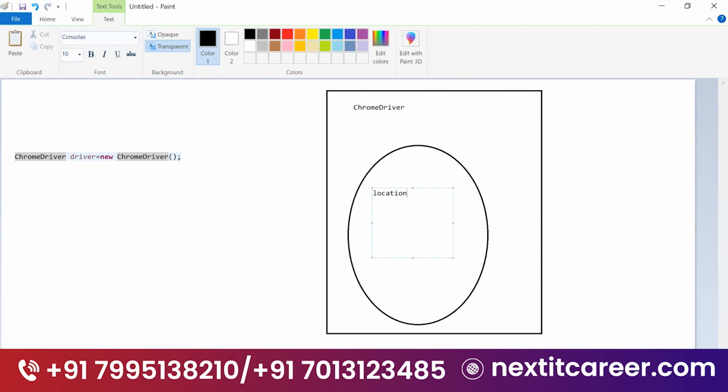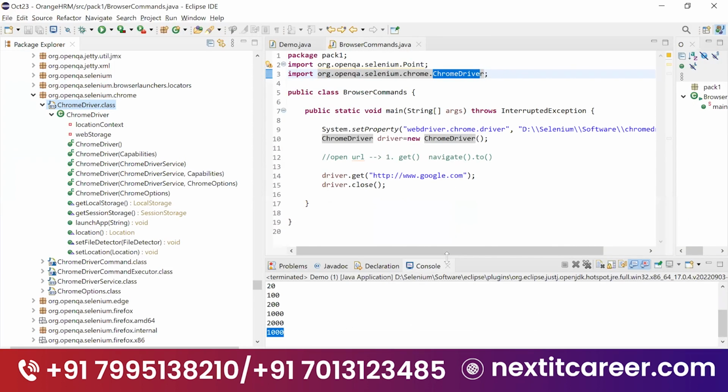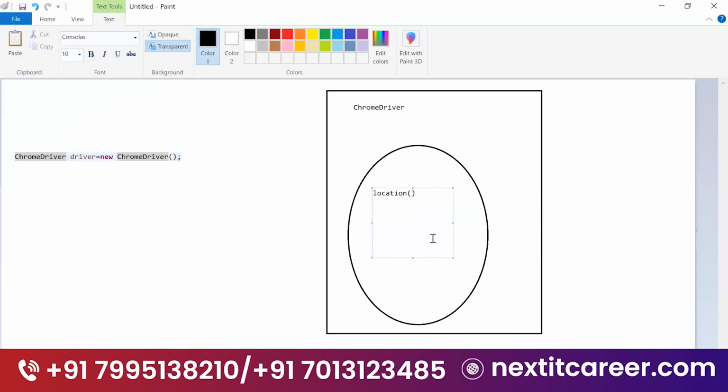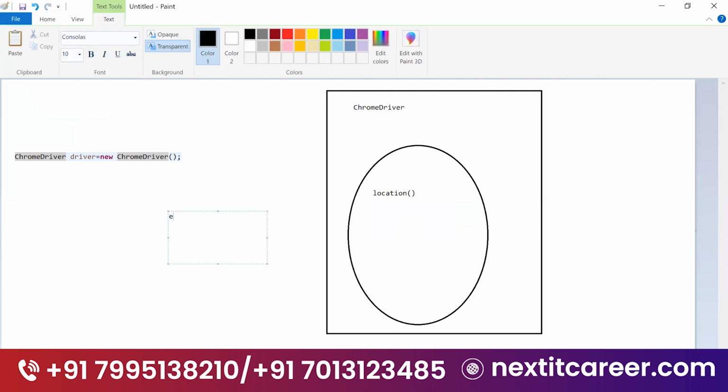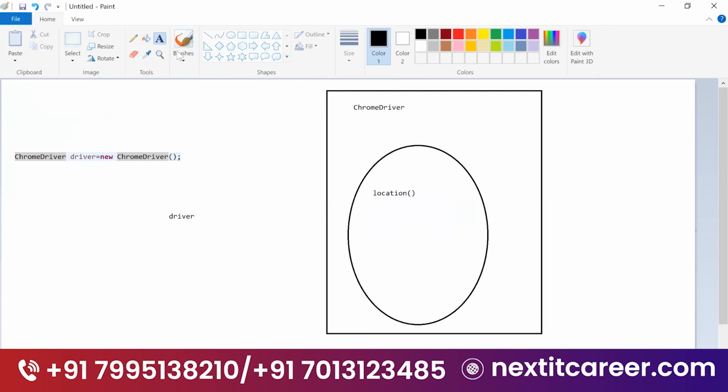See, it loads what? Class values, variables and methods. You know? So what is there in a Chrome driver class? In the Chrome driver class, all these load in the object. And you are referring to which variable? Driver. So this variable I am referring like this.